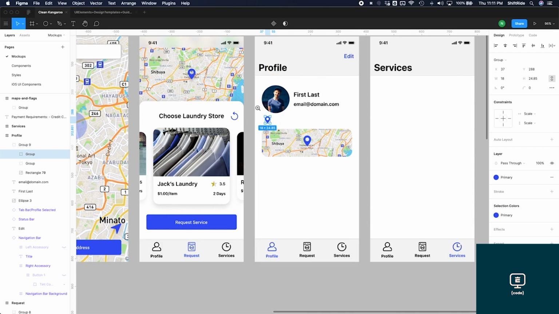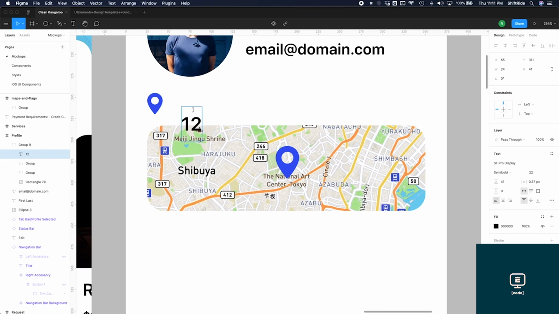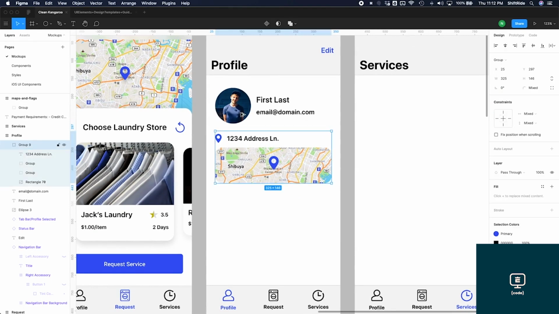I'm just going to zoom in here. And let's do a left align here. Do a text. 1, 2, 3, 4 Address Lane. Just as a placeholder. And let's go ahead and do a font size of 18. Move this up here. I think that looks good. Just going to move it down a little bit.